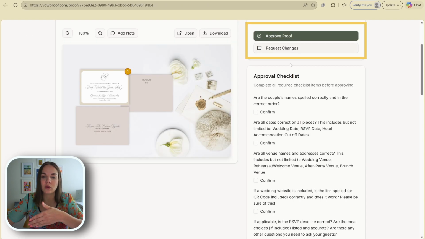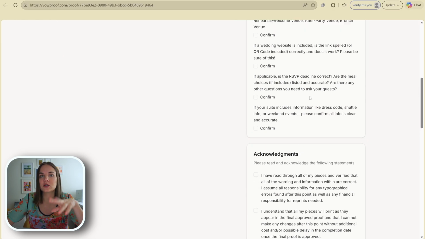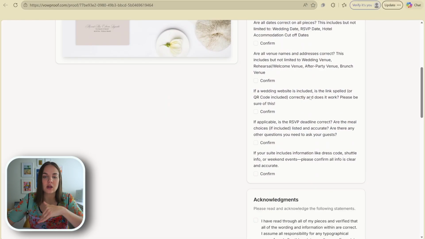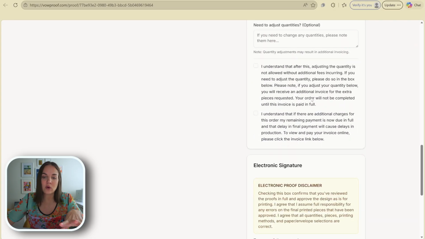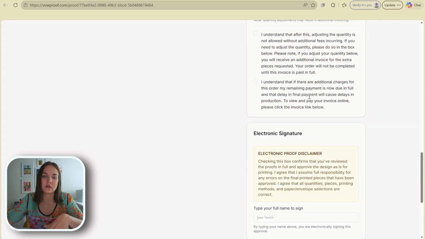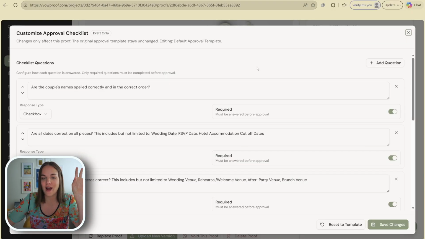It's going to take them through that full checklist of are the names spelled correctly, confirm all the dates are correct, etc. So any of those signups that you need, you can get here, and those are going to be time-stamped and valid. It's also going to have your invoice, your electronic signature, all of those things. So when they submit a proof, it's official. It's going to hold up in court if, God forbid, you ever have to go there.